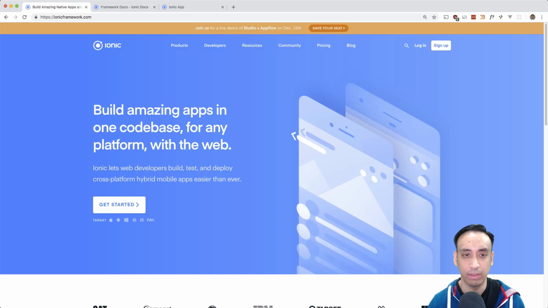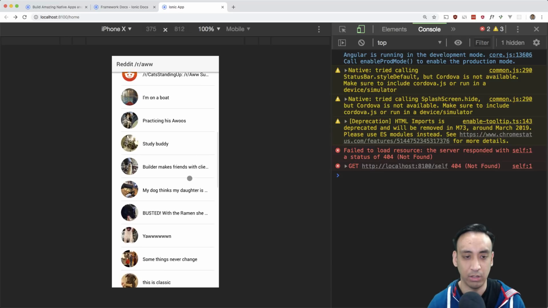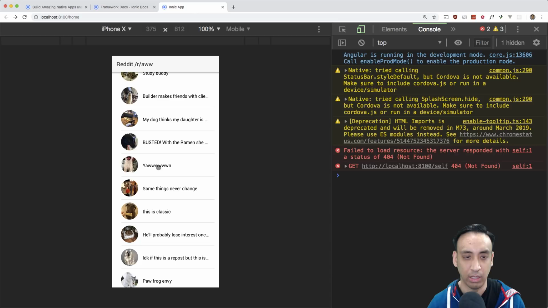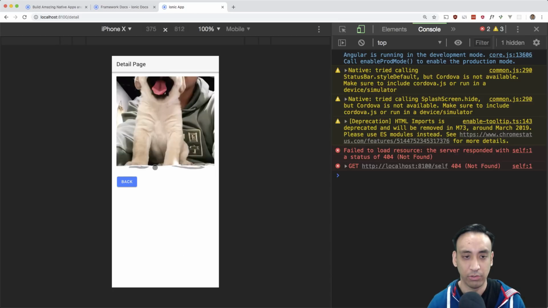So we'll be building this Reddit clone, which I've built several times in other mobile frameworks on my channel, and all it does is pull from the AWW subreddit, lists them out here in this list component, and if you click on them, you'll see a higher resolution image. So let's build this using the Ionic 4 framework.